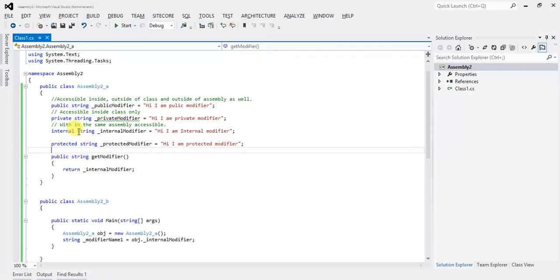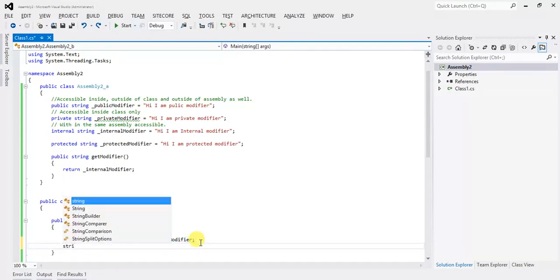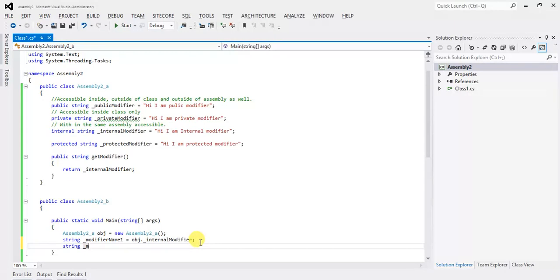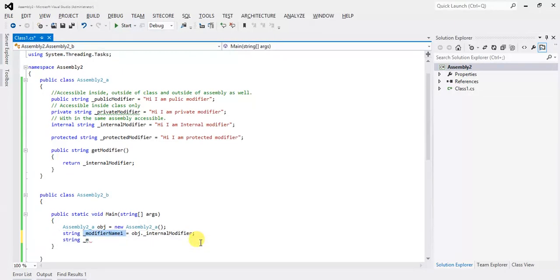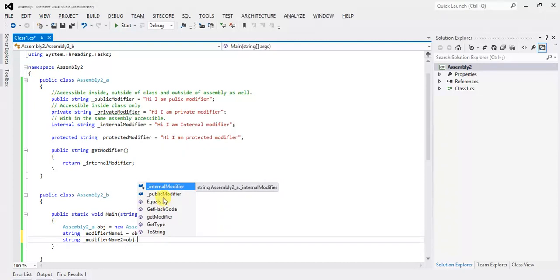Protected modifier. Modifier name 1, string underscore m2 is equal to obj dot. Internal and public modifiers are accessible only. The protected modifier is not accessible. Why? Because it is accessible to the derived class only, or we can say it is accessible to the child class only, or the one who inherits this.